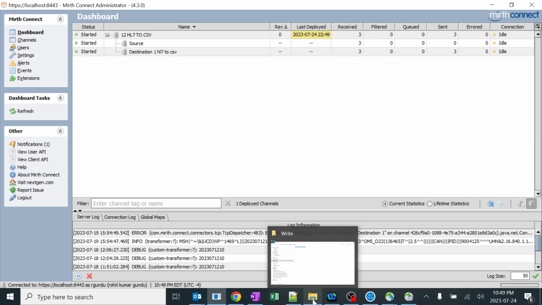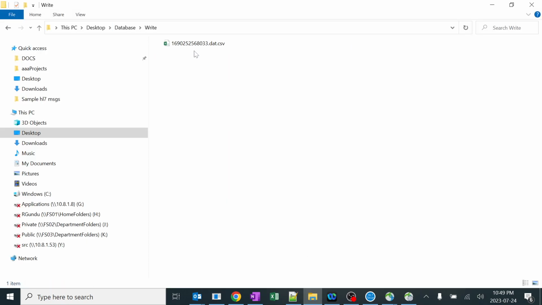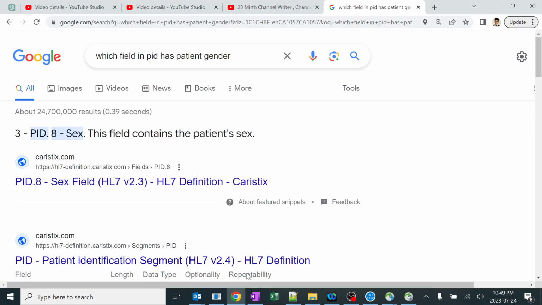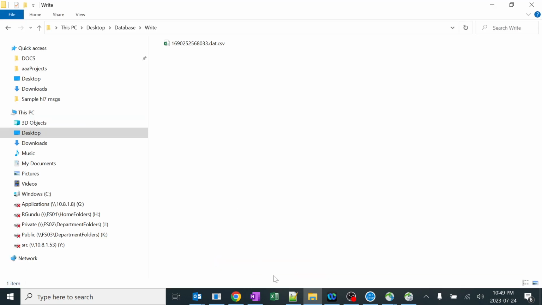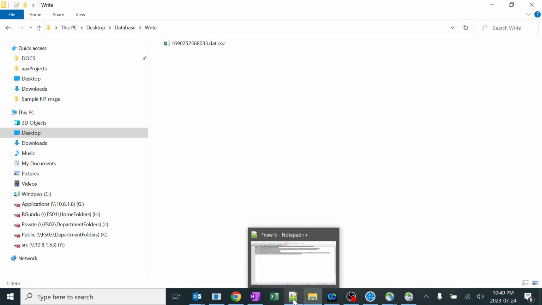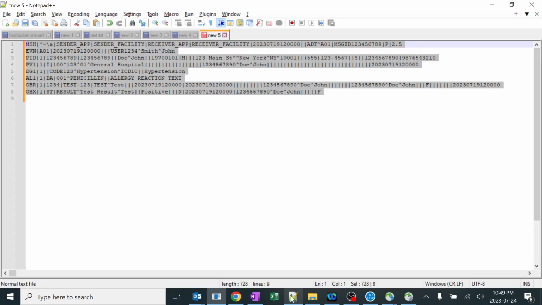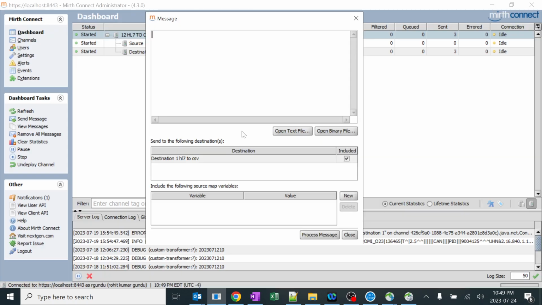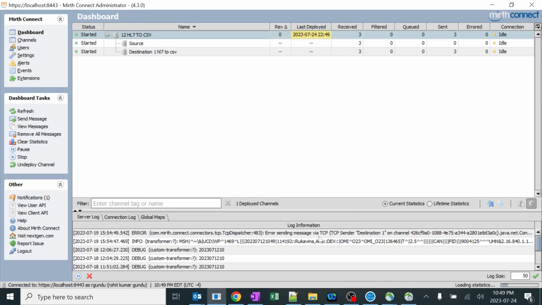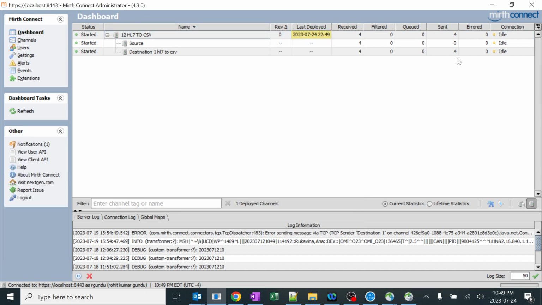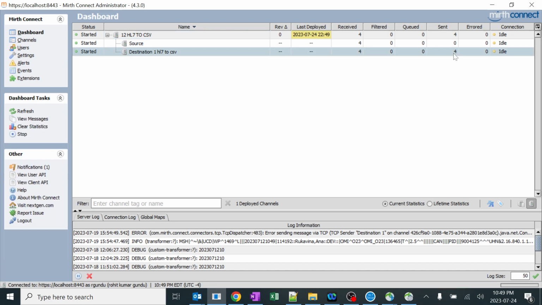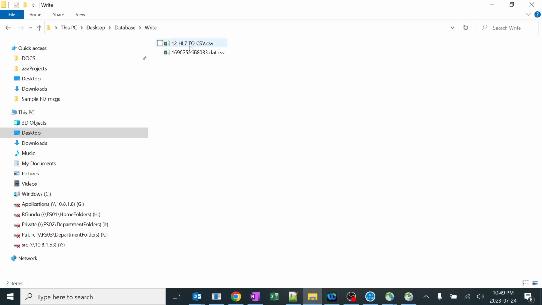Now you can see in the right folder we have this particular CSV file, which was the old one. Now we'll catch the new one. So we'll go to the channel, we'll send message, and we'll be sending this particular message. Process this, refresh. You can see the 4 messages have been received without any error. So we should be having the 12 HL7 to CSV.csv file in this folder. Perfect, we have this, and we should have all the values over here.